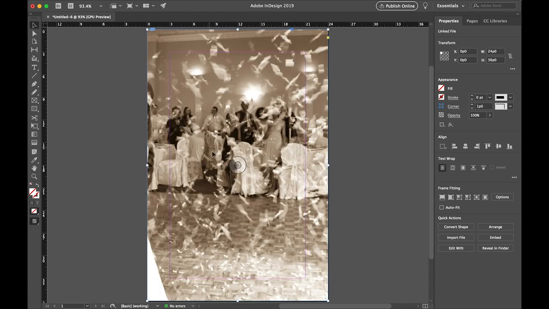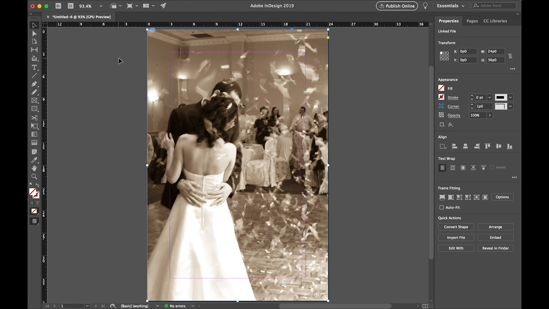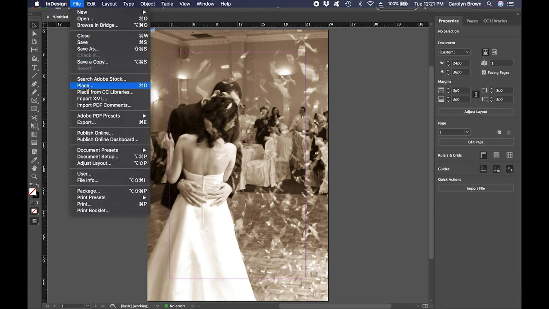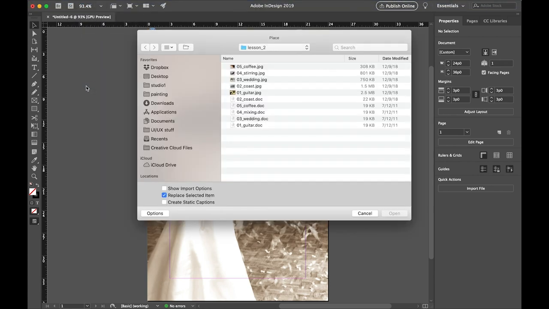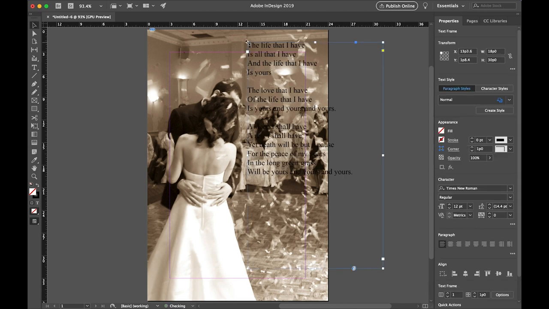Click Open. This picture is a lot bigger than the frame. We're going to slide it over so that we can see the dancing couple at the wedding. Then click in the area around it to deselect it. Go back to the File menu. We'll choose Place. And we're going to pick the 03wedding.doc text. And we'll click that on top of the picture, like this.